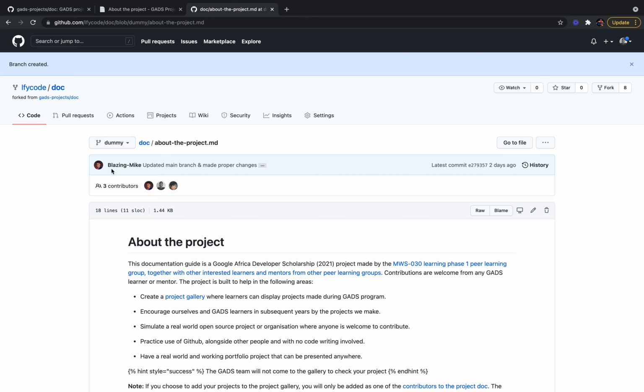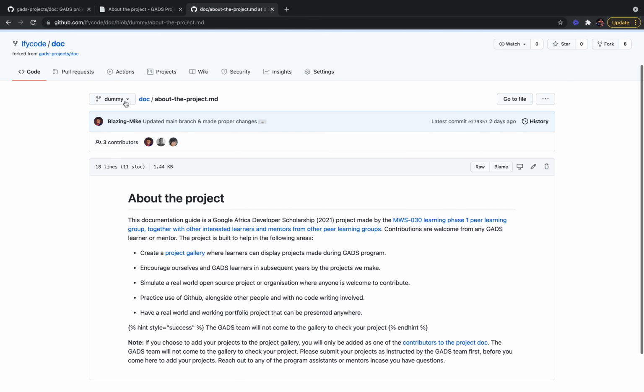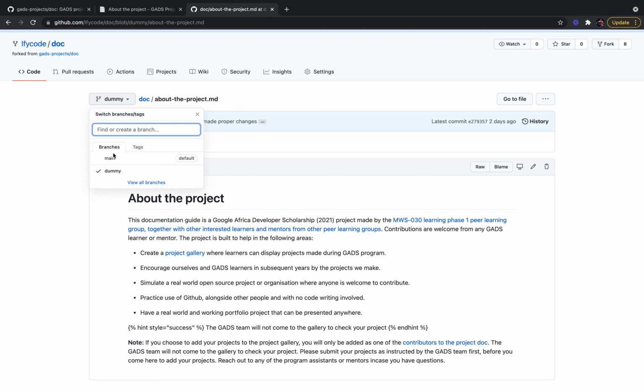So now I'm in the dummy branch. In case maybe you leave this page for any reason and you don't find the name of the branch you created here, because you can name your branch anything you like, then just make sure you click the drop down, make sure it's selected, and also you can check the URL to see that the name of the branch reflects in the URL.